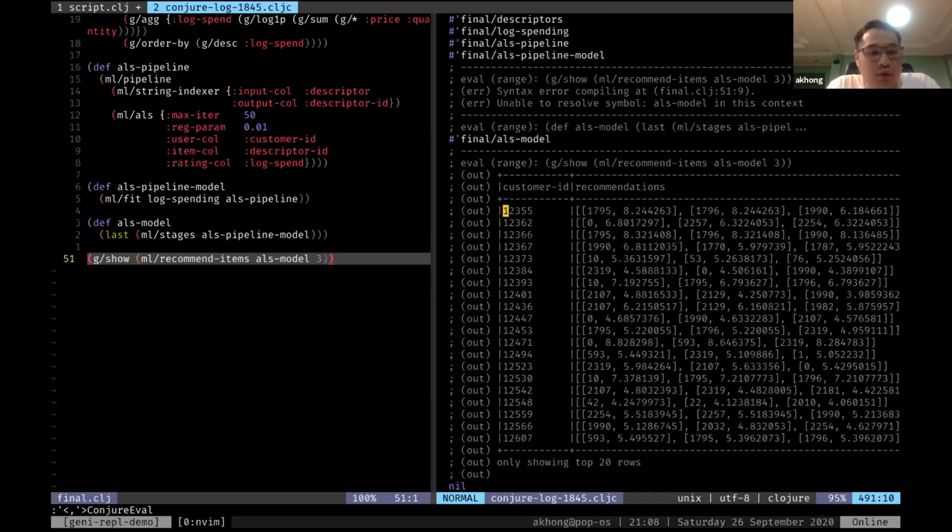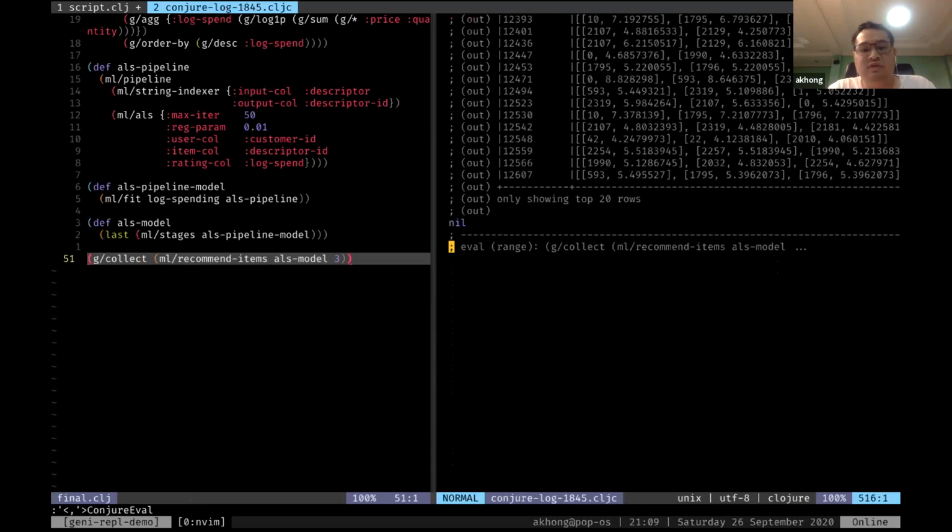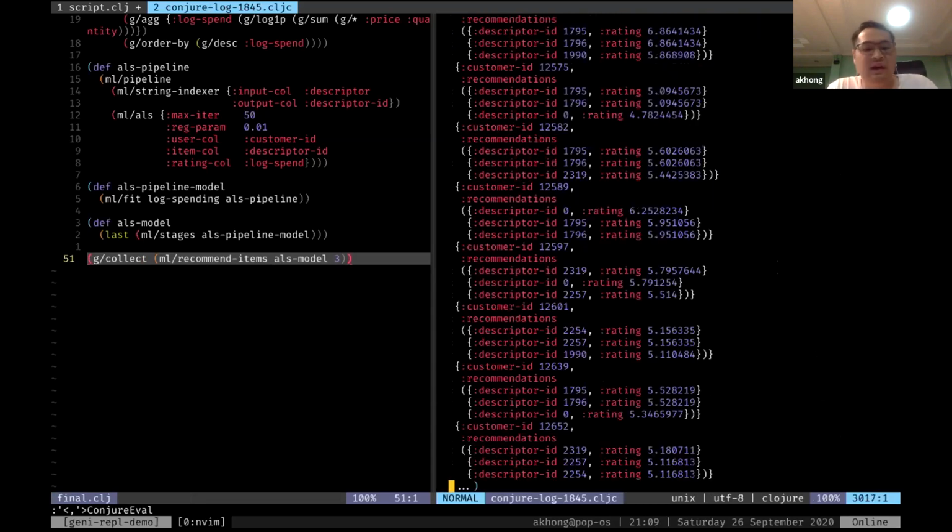But what we're saying here is to recommend 3 items for every customer ID, right? And the final thing I want to do is that you can do collect. So collect is going to transform everything into nice Clojure data structures, right? So that you can plug it into other parts of the code, other components, right?